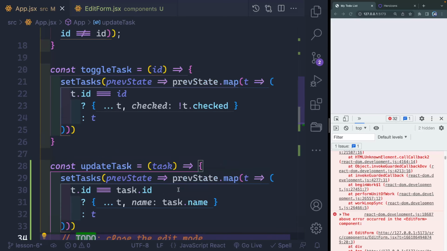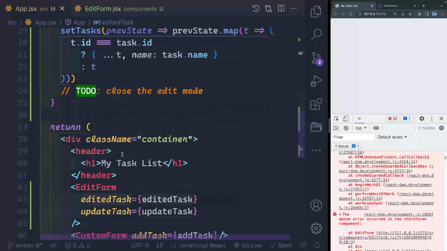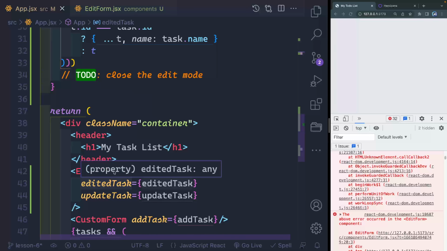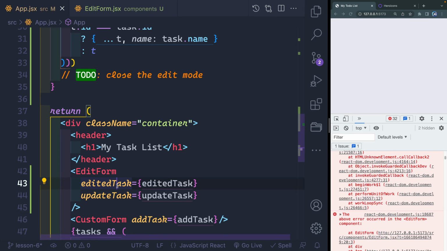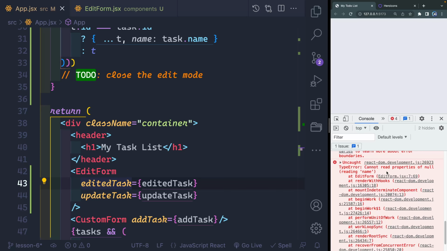All right, so let's think about the task itself that's being edited. I've got an edited task right here that I say I'm passing in to my new edited form, but where is this being updated? Well, it needs to be updated whenever the item has been clicked. So that's what I need to actually do next. Let me come over here and refresh. Let's see if we're still getting a problem. Well, that's actually because of this edited task. It doesn't have anything on it right now. It's just an empty string, and it's trying to read it.